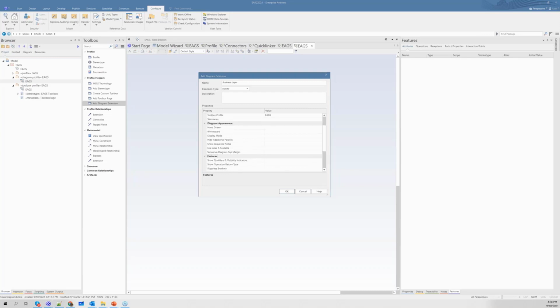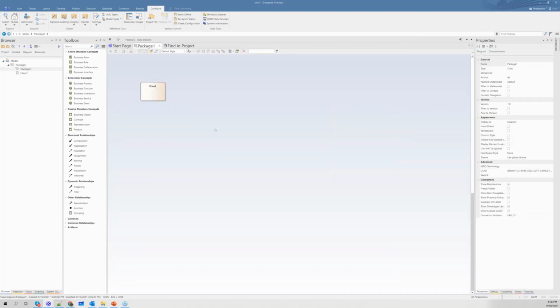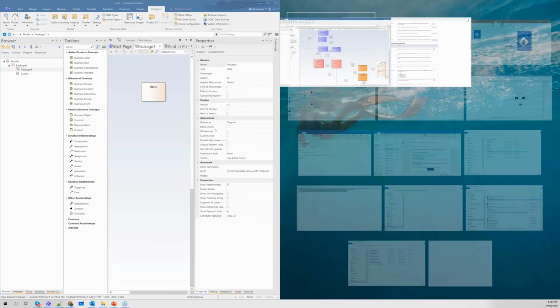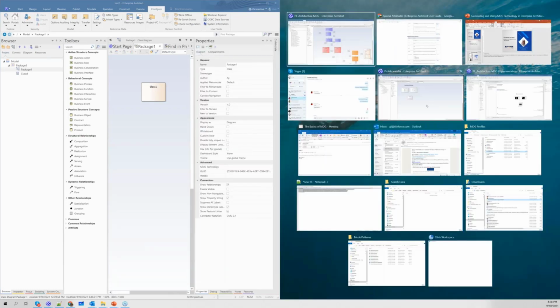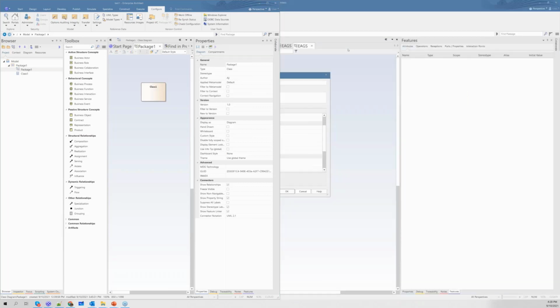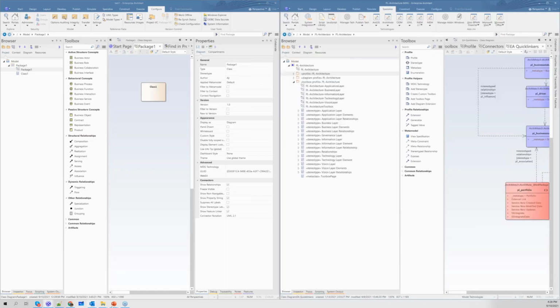I'll just open another repository. Say this is another repository. I'm sorry, which is the one, MDG. I think this is the one. Nope. This is the one.